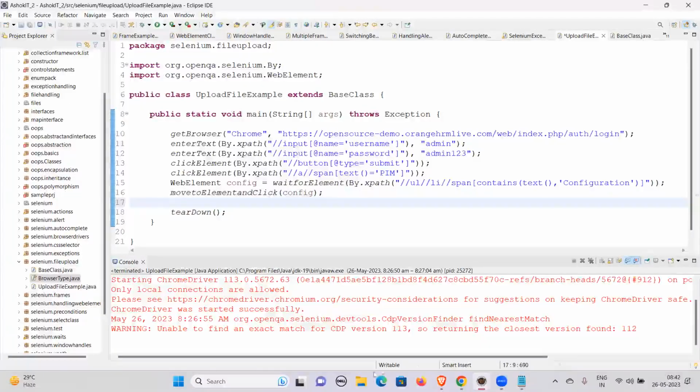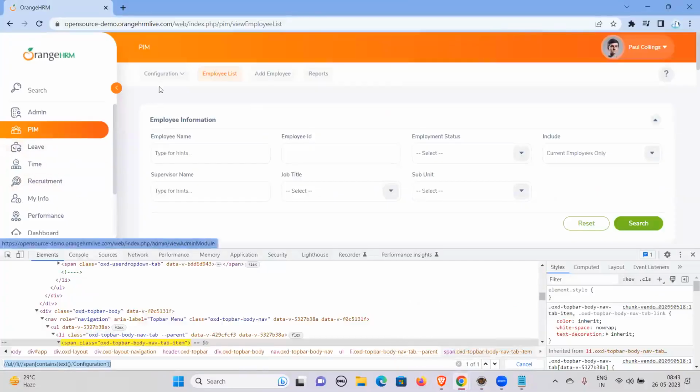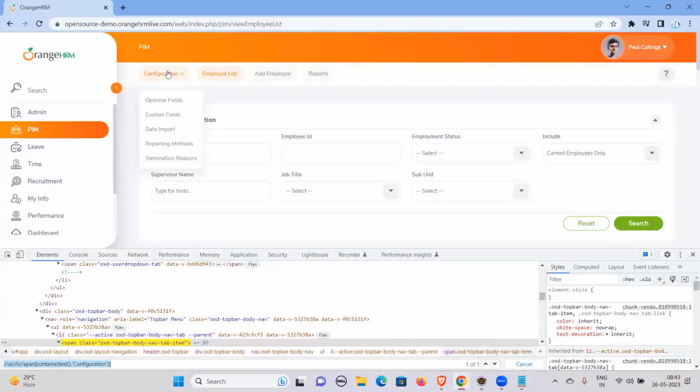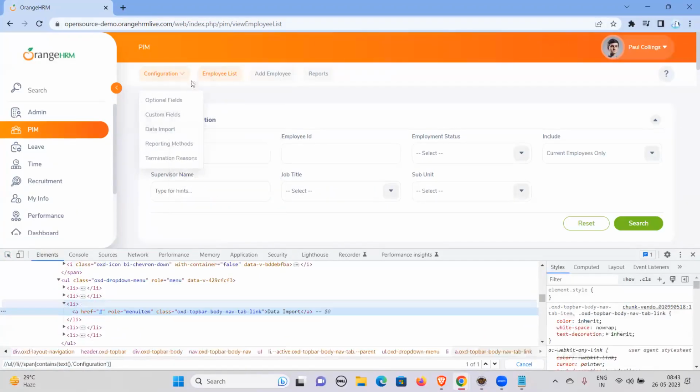But after that, it's kind of like chaining. We clicked on it, and when I click on it, we are getting these options. So we need to get all these options. For this, we have to use a list of web elements. Whichever option you want to click, say you want to click on data import, we have to identify the list of elements which are there under this config.